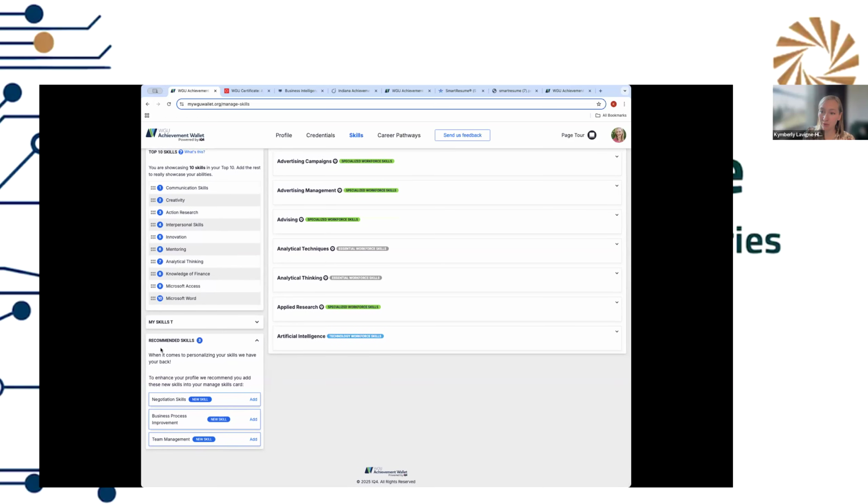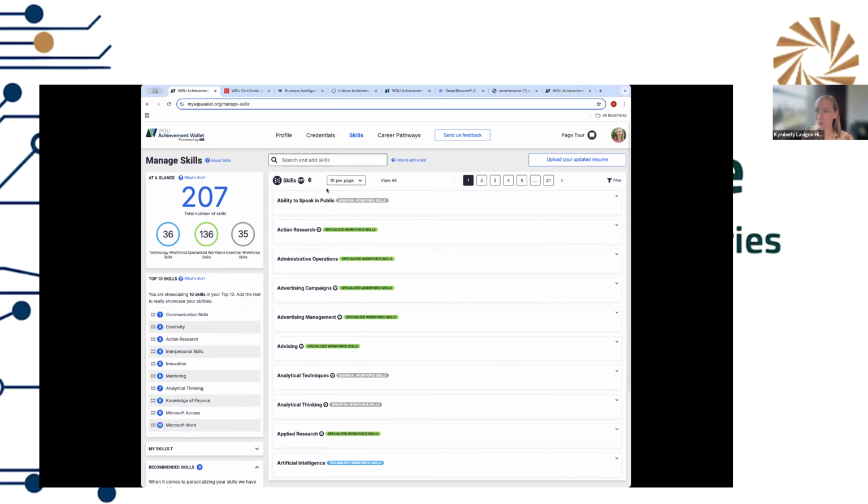At the bottom, there is a recommended skill section, and this section emphasizes skills that are adjacent to those that have been parsed from information that has been added into the wallet, such as resume information or credential information, skills that you might have but are not directly connected to a verifiable source. And so you can easily add those here by selecting add. You can also search and add skills at the top of the screen. And if you begin typing in, it will prompt you.